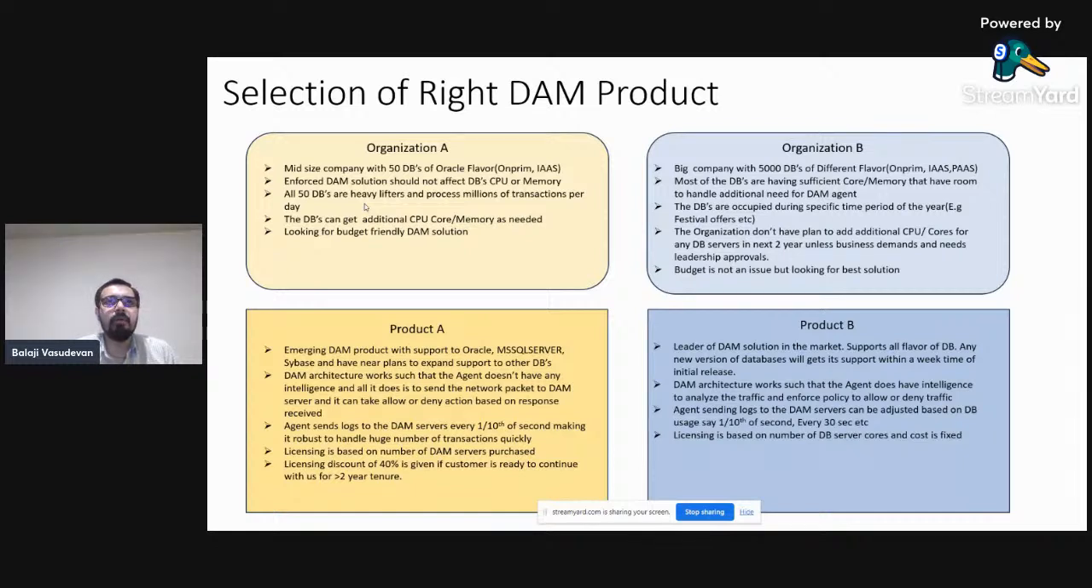Because the licensing model is not always bring your own licensing model. Some products, even those at the top of the market, have a different licensing model. Maybe we'll discuss that when we discuss the product solutions. So this is going to get additional memory. Every year there is going to be a change. Let's say I have 2 cores; next year it's going to be 4 cores, based on the expansion of my business, and it's growing for them. And they are looking for a budget friendly DAM solution, naturally, as a mid-sized company. So this is all about organization A.